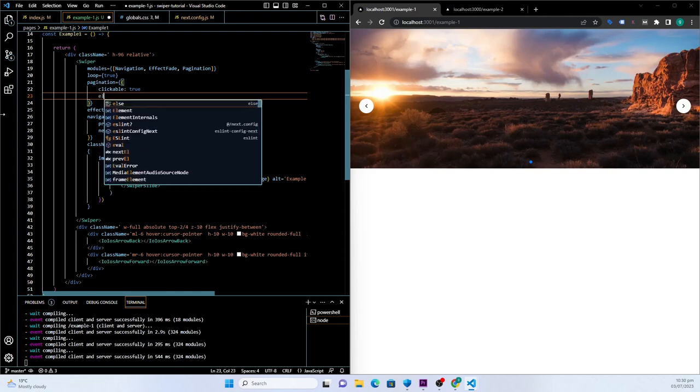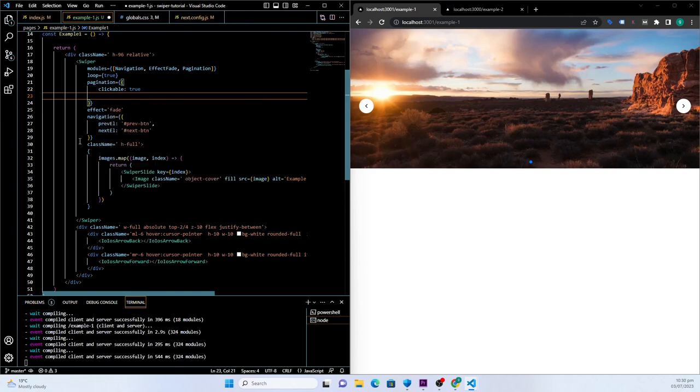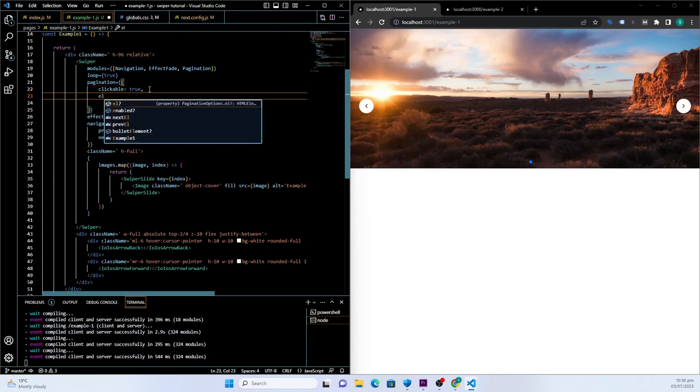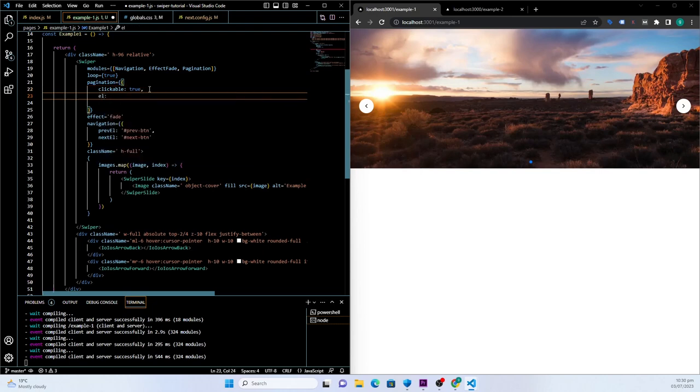So to do that, okay, first of all, let's add a comma here, and then we need to add this el attribute. Inside this, we need to add the CSS class for our pagination bullets, and these are the pagination bullets. So let's specify the class where we want to put these. So what I'll do is I'll say, let me add my pagination bullets. By default, it's called swiper pagination.